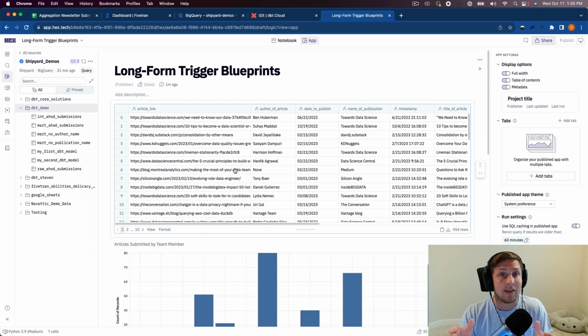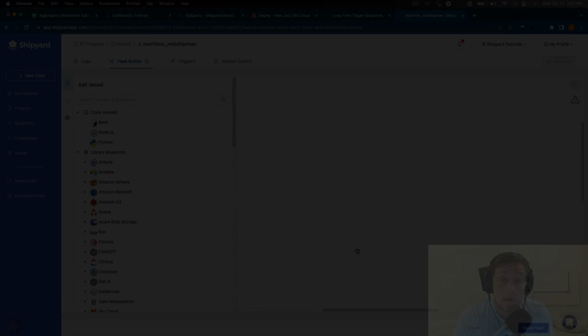So now all that we have left is putting all this together inside Shipyard and making it so it's orchestrating properly, going from Fivetran to dbt Cloud into Hex. So let's dive into Shipyard and see how we can do that.